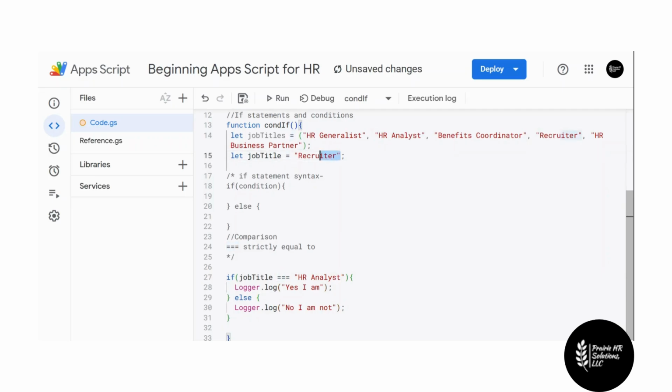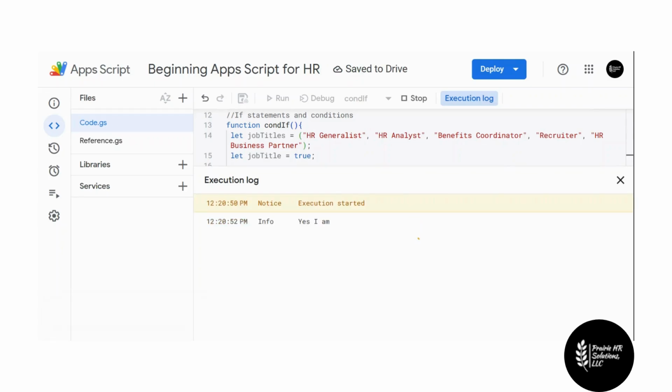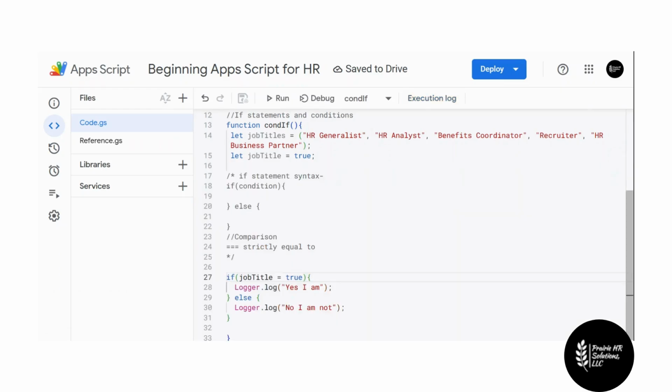let's actually change this. Let's change this to a Boolean value, to simply true. And you'll notice a Boolean value is lowercase. So this could be true or false. And then what we can do is actually come in here and say true like that, run it. And it comes back, yes, I am. So really, when we're thinking of strictly, it is primarily important with strings.